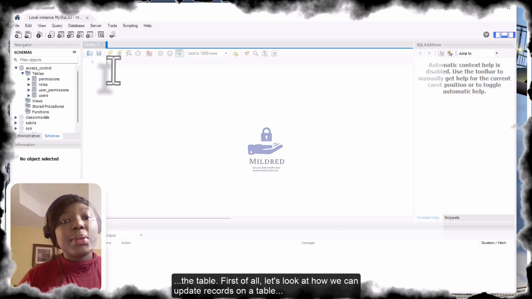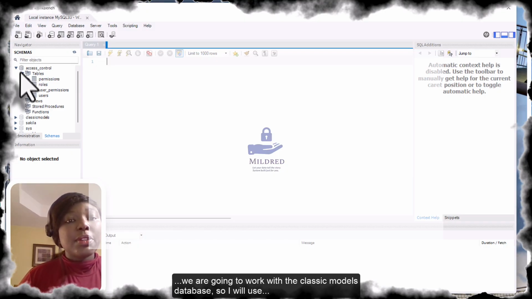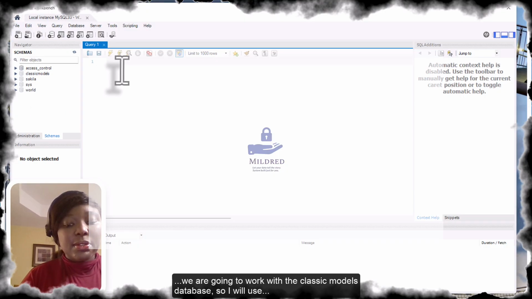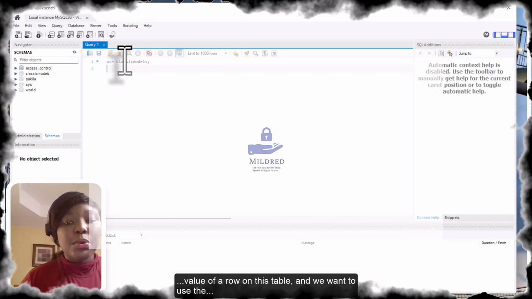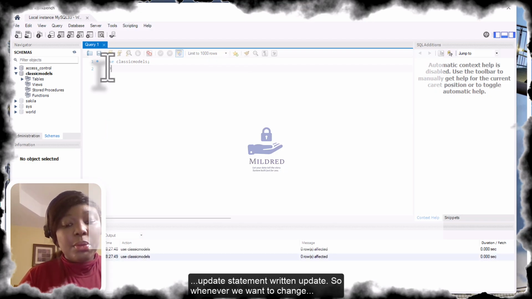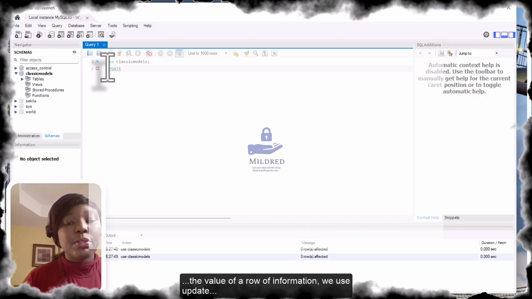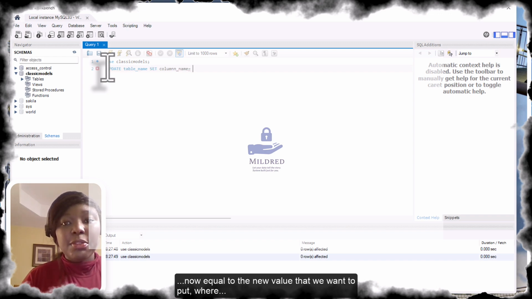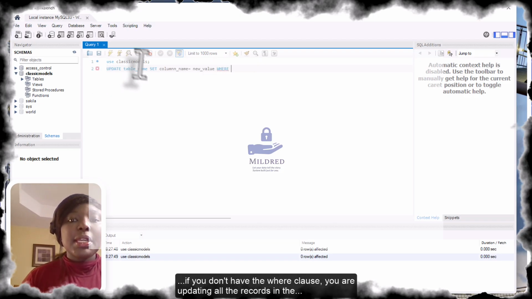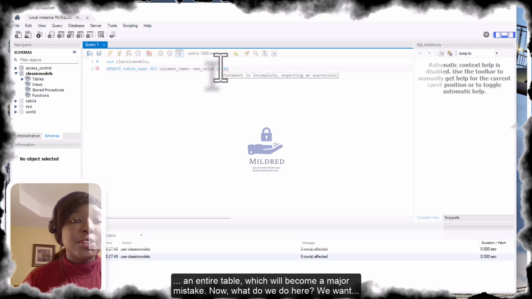First of all, let's look at how we can update records on a table. We are going to work with the classic models database. So I'll use classic models. We want to change the value of a row on this table, and we want to use the update statement. Whenever we want to change the value of a row of information, we write update, then the table name, and then we use set, the column name equal to the new value we want to put, where a unique condition that applies only to that row of information. If you don't have the where clause, you are updating all the records in the entire table, which will become a major mistake.